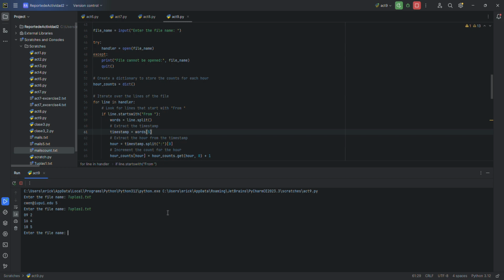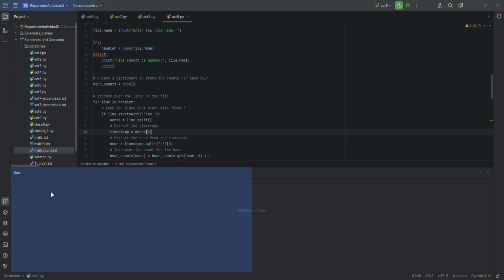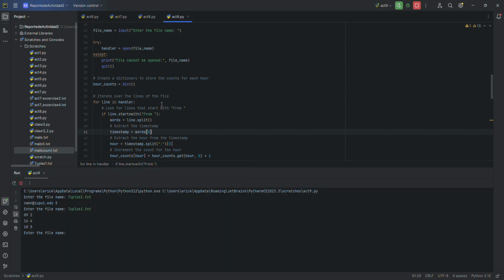In this case, the program found the hour 9 occurring 2 times, 16 occurring 4 times, and 18 occurring 5 times. Therefore, when the sorted list of tuples is printed, the tuples (9, 2), (16, 4), and (18, 5) appear, indicating the count of messages sent during each respective hour. So there you go. Those are the first two exercises.